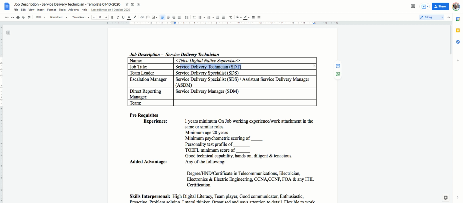And in just a few minutes, we want to quickly go over the aspects of the job description that you have. Your job title is Service Delivery Technician, and your team leader is your Service Delivery Specialist. You'll be introduced and allocated to a service delivery specialist shortly.